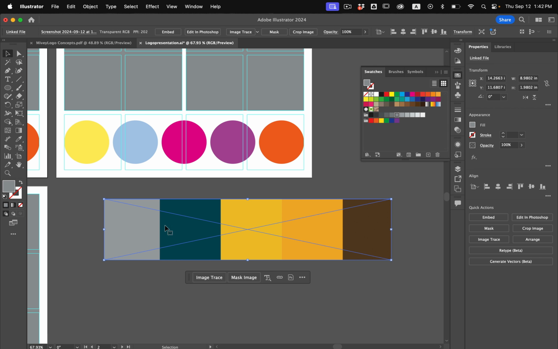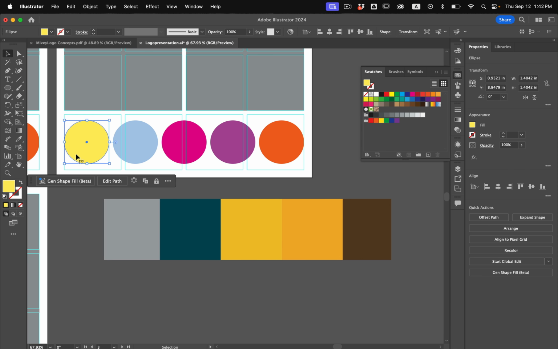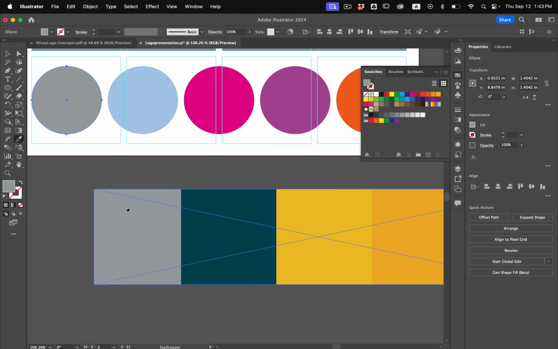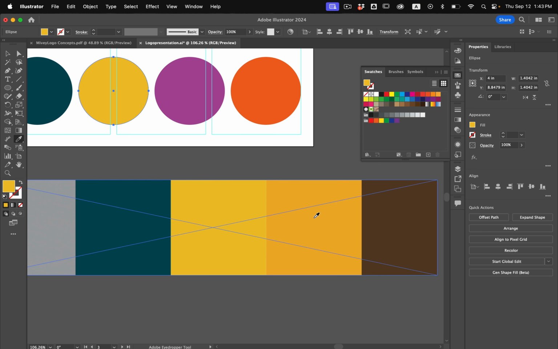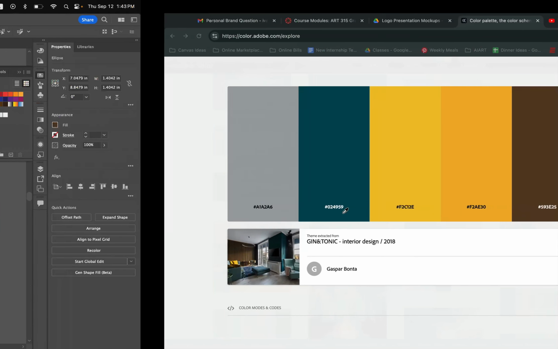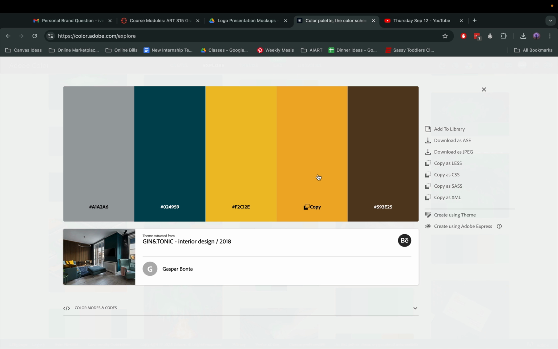Now if I want to be able to place these colors into my swatches, all I've got to do is select the swatch and then use my eyedropper tool to click on it. I can hold down the Command key and select the next one, let go of my Command key and select this one. So this is a great, quick, and simple way of being able to incorporate the swatches that you find in Adobe Color.